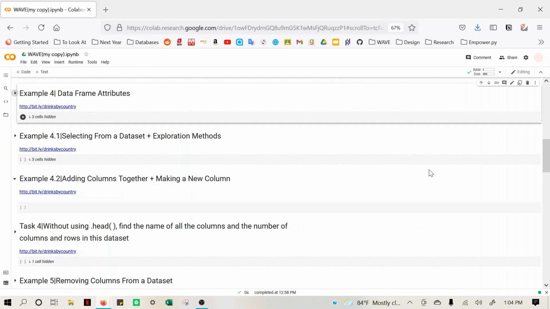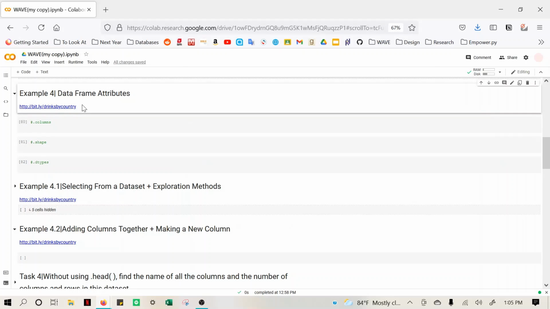So in the beginning of our presentation, we had a slide that noted the differences between methods and attributes. And again, attributes are the characteristics of an object. In this case, the object is the data frame. So we're going to go over some attributes that you can find useful with this data set right here.